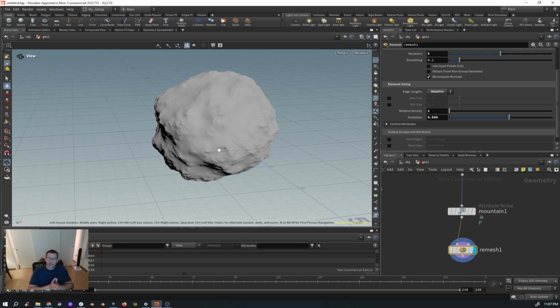It's good that Houdini has all those options. I would like to see Blender having those options as well.